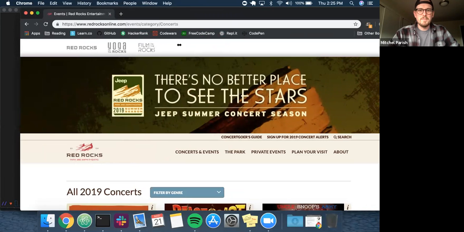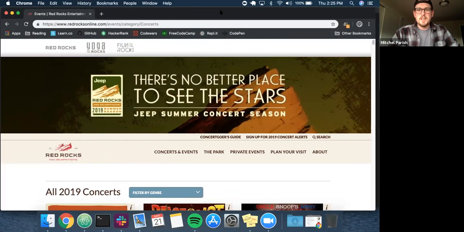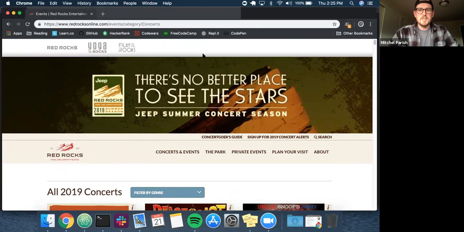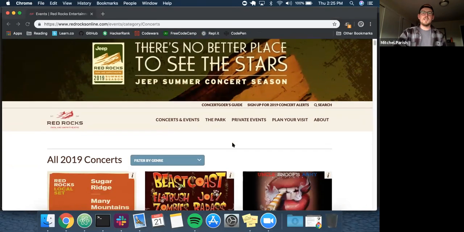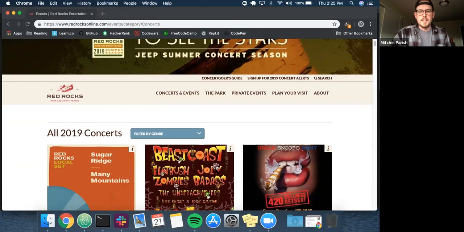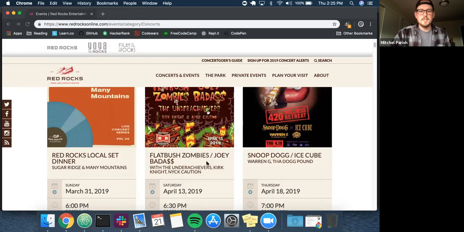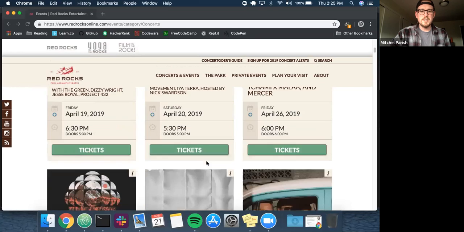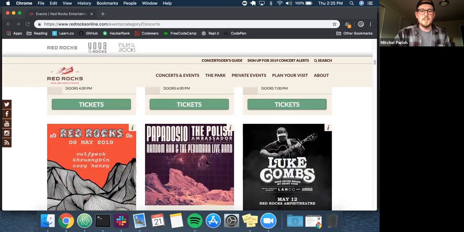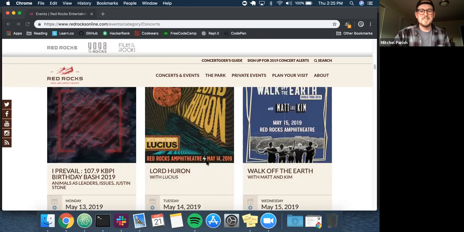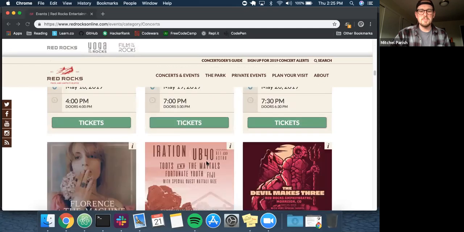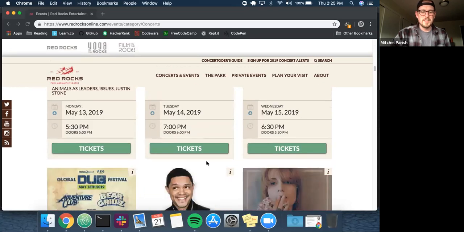But so I decided to scrape. I'm from Colorado. We've got a music venue out here called Red Rocks. So I decided to scrape the Red Rocks website for concerts. So pretty much this one page that lists all the concerts for the year. When I first started working on this 5 or 6 weeks ago, there weren't this many listed, but it still works, pretty sure.